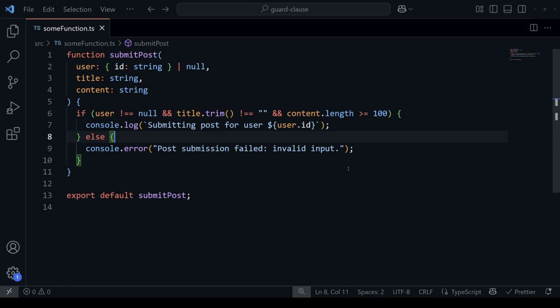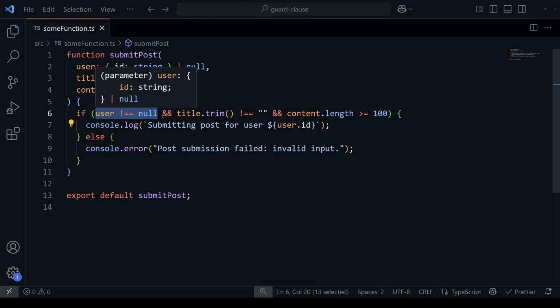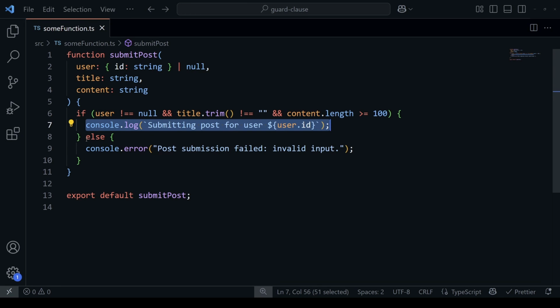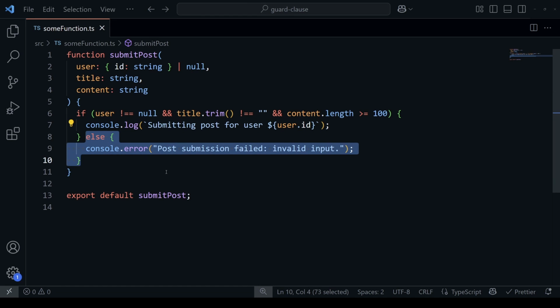Now, by this point in the video, you may be wondering, what if it's not just one condition that needs to be met for our function to execute properly? What if it is a joint condition, like in this example, we're saying if user is not equal to null, and the title.trim is not equal to an empty string, and the length is greater than or equal to 100. Only if all 3 of these cases are met can we actually do something, and then we have this fallback case if for some reason one of them is false.